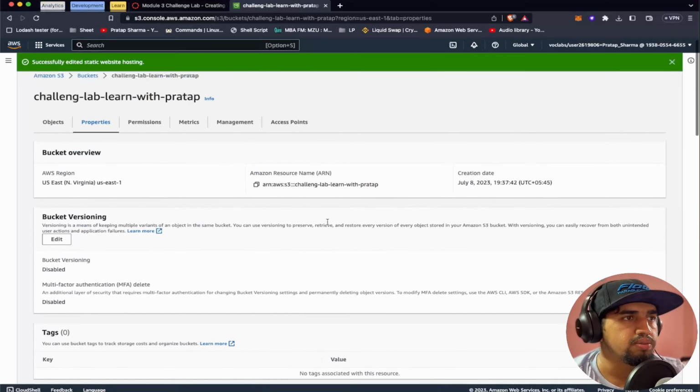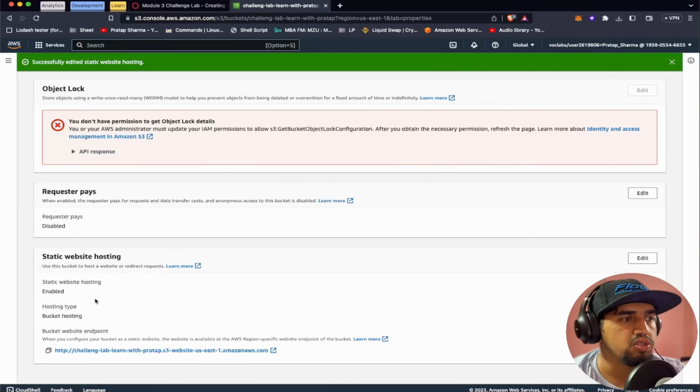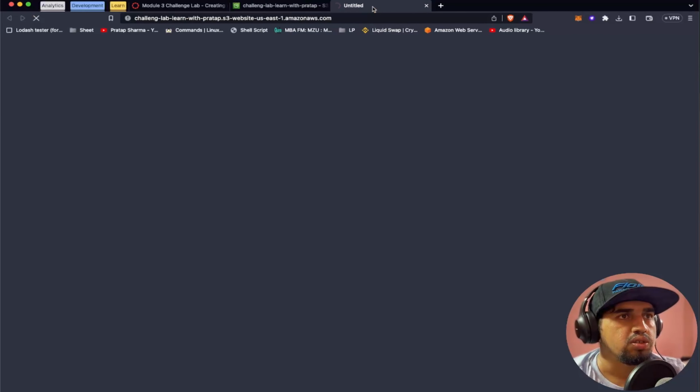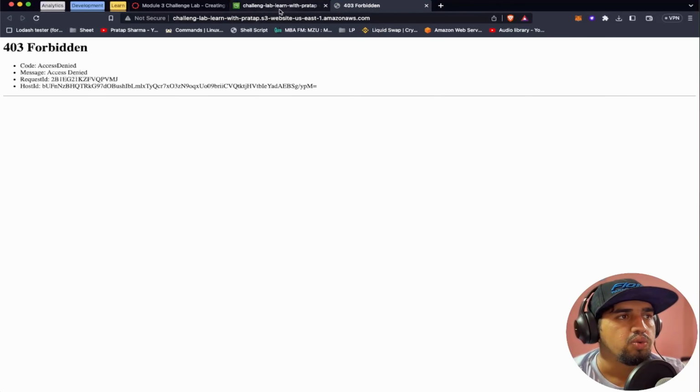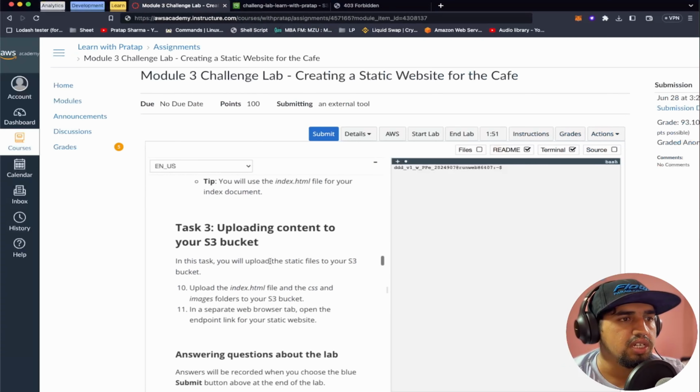Now we have the bucket, and static website hosting is enabled in this bucket. This is the bucket URL. We won't be able to access this bucket yet because we haven't given any permission here. So let's continue with task 3.